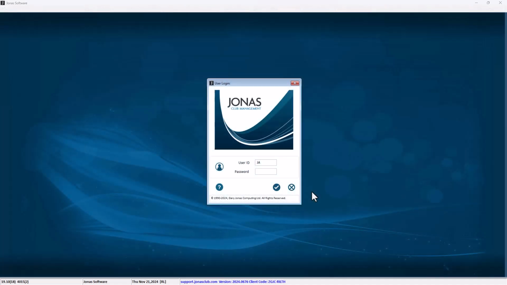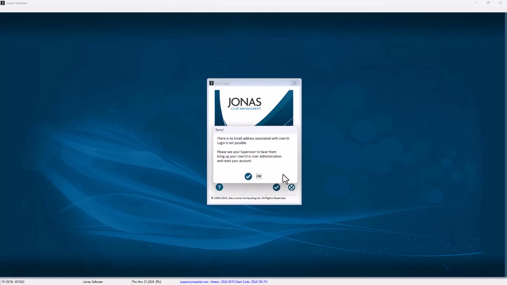If a user doesn't have an email address and you don't allow them to add one during the authentication, a pop-up window will appear indicating no email address is associated with their account, so login is not possible, and advise them to see their supervisor for assistance.